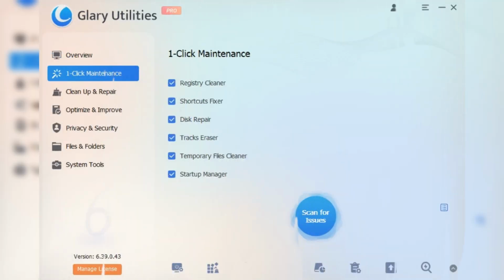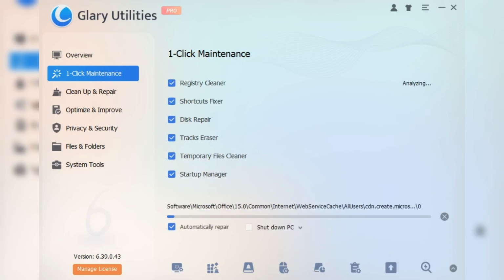So what exactly makes Glary Utilities Pro stand out? First of all, it comes with a one-click maintenance feature. Yes, just one click, and it can clean junk files, fix registry issues, remove spyware, and optimize your system automatically. Super convenient, especially if you don't want to deal with complicated settings.